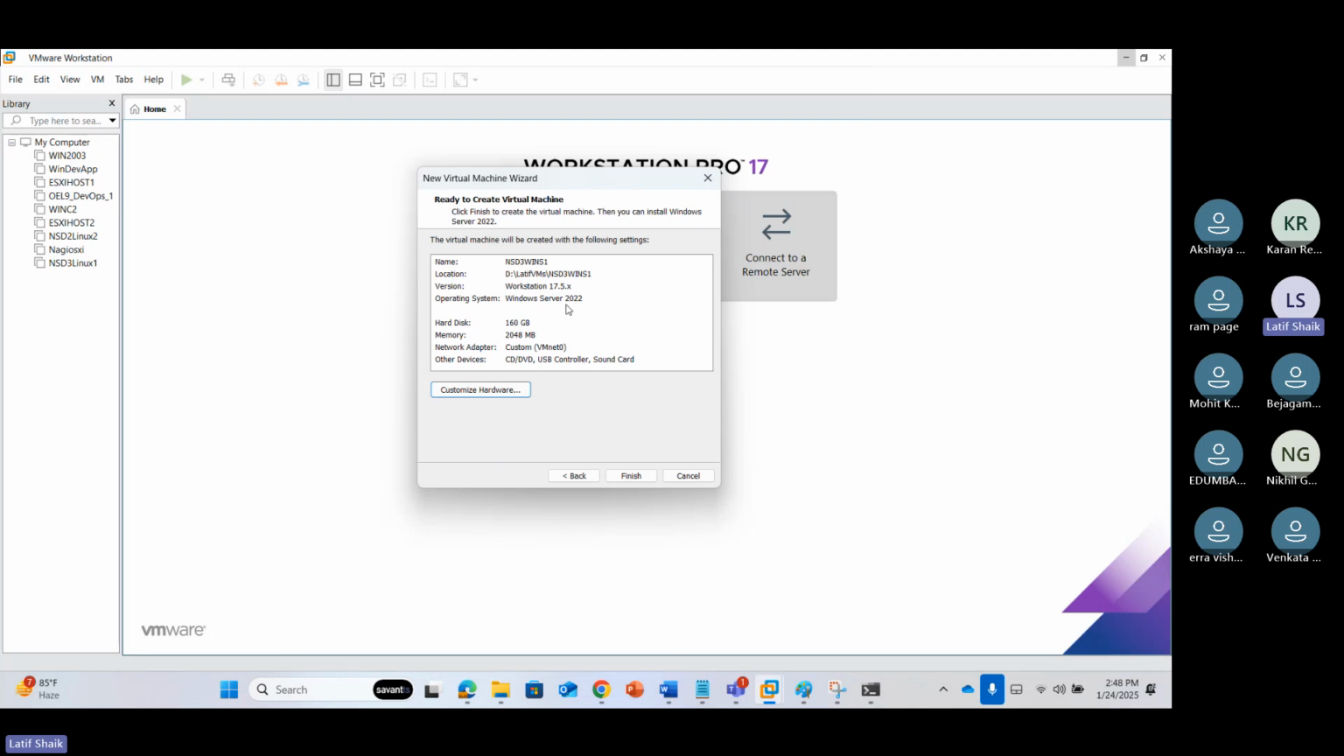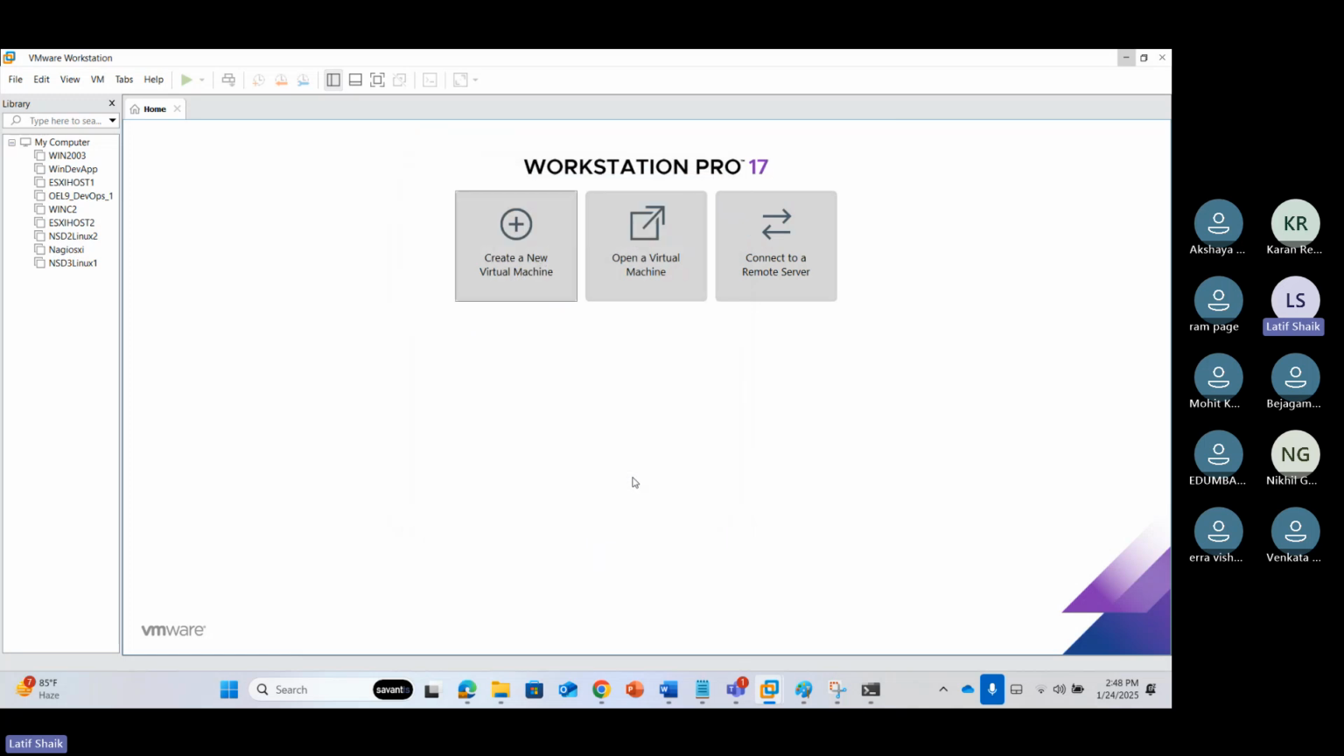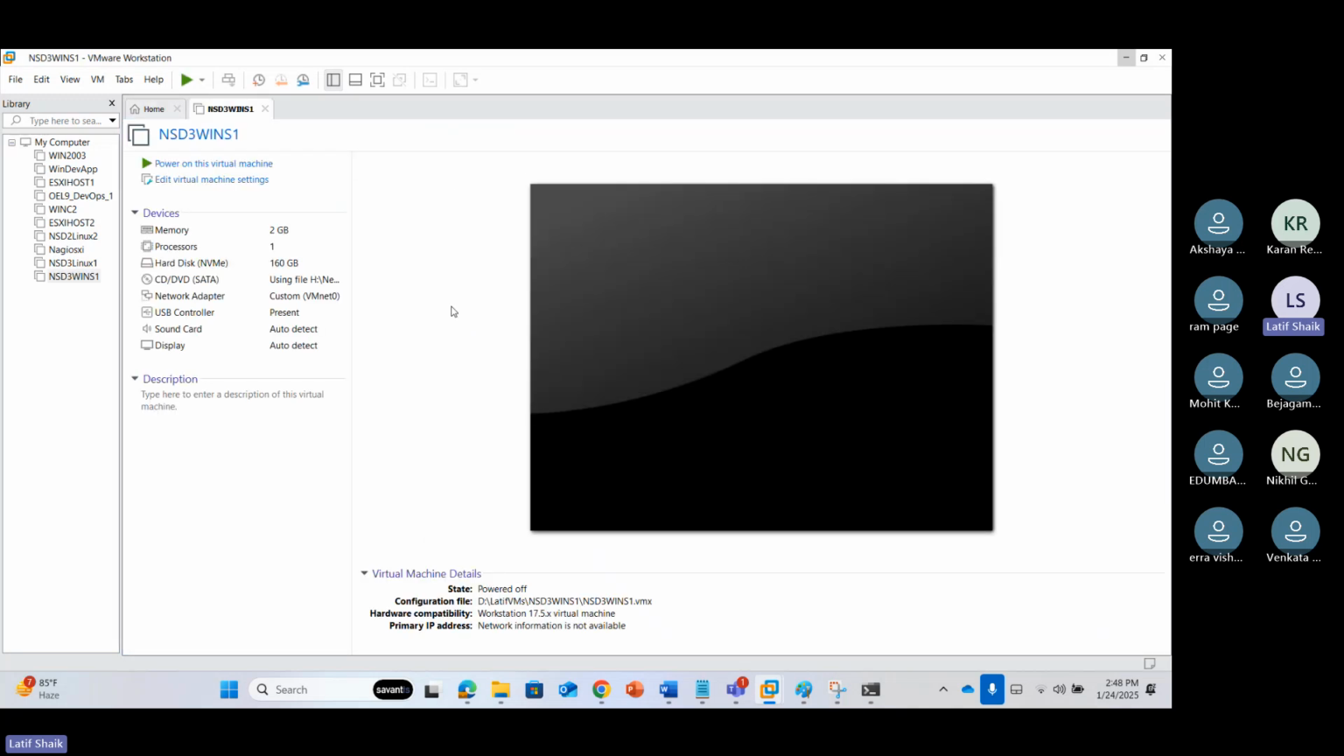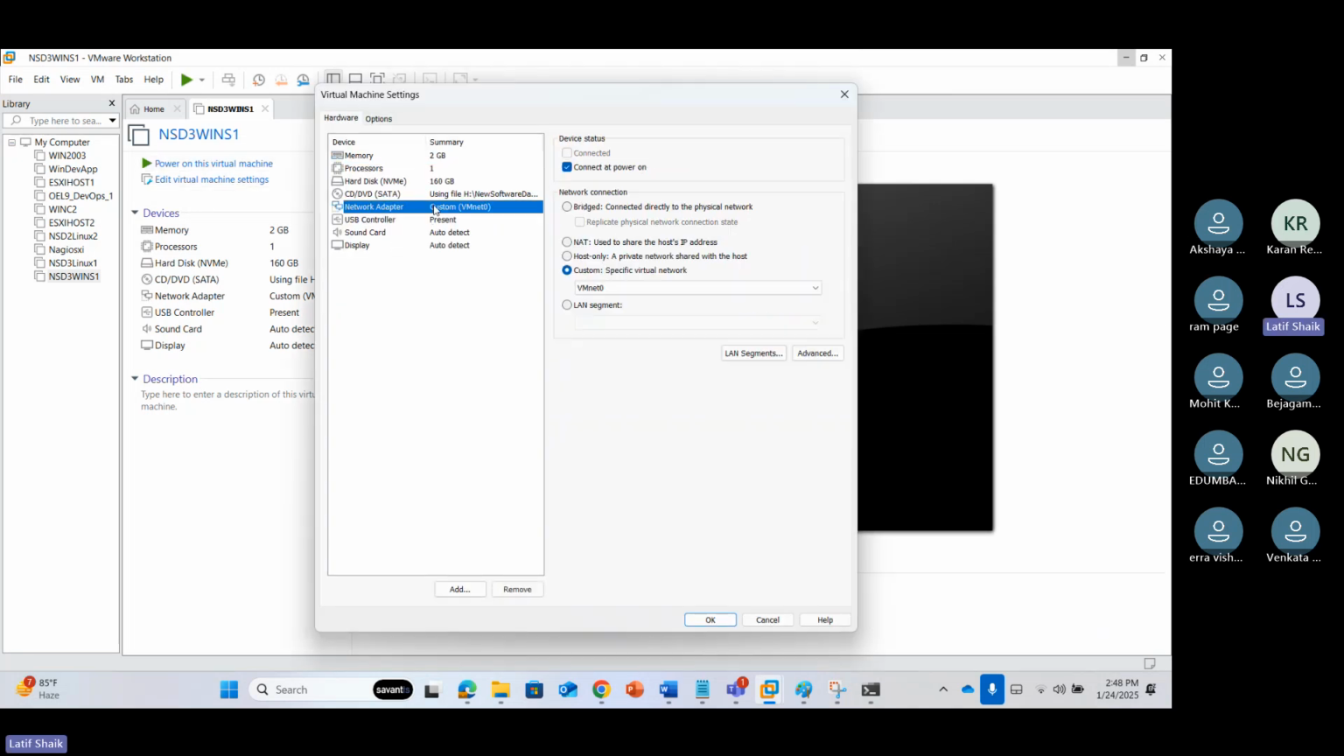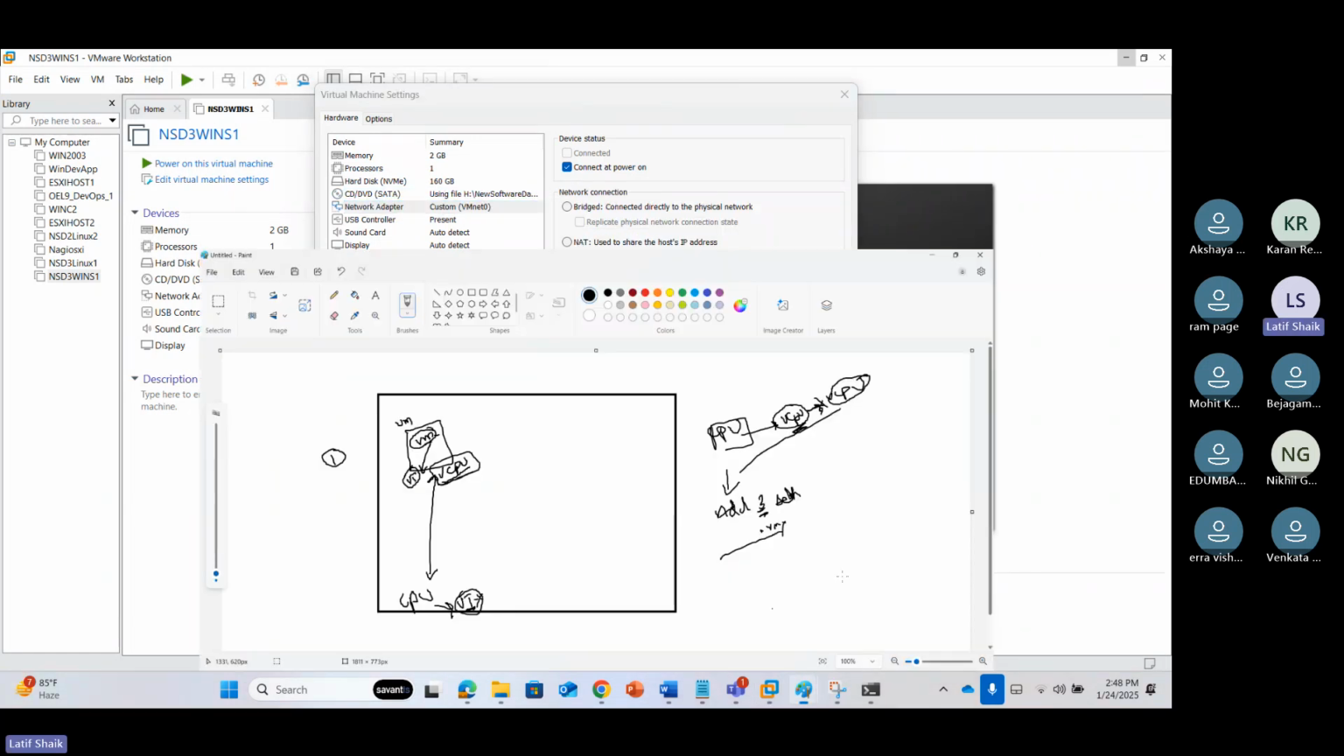Understand this one also, then we can do some projects. After completion of this course, we have a project. Okay. So if you follow why I'm doing each step, then you'll understand. Yeah. The machine is created, then I'm going to edit virtual machine settings. I use VMNet 0, which is connecting your physical machine to the virtual machine.